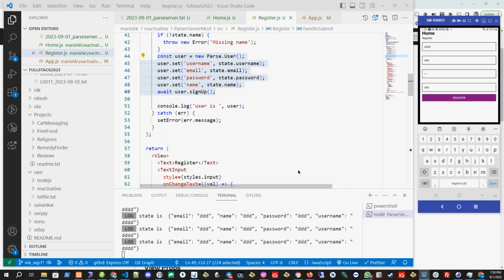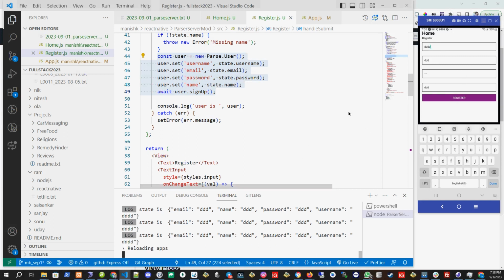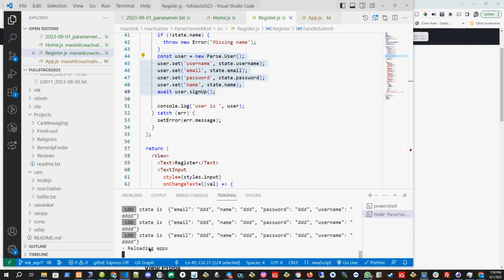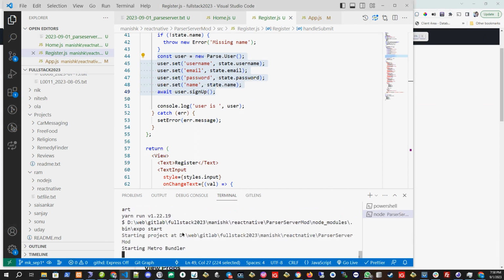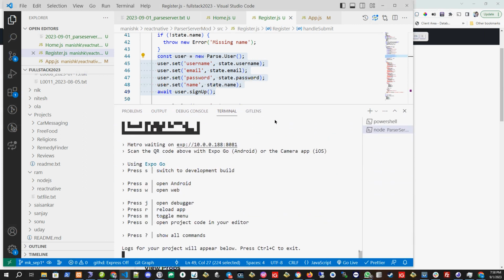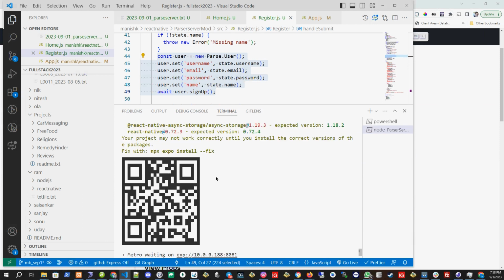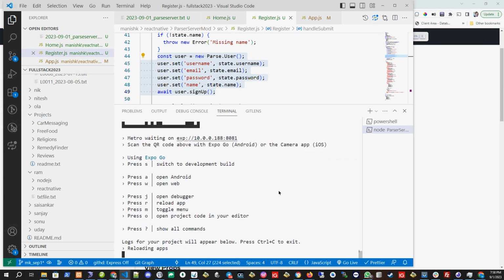So now I'll show you. Let's try to do it again. Let me restart this app because something is not reloading. It's not reloading, so let me restart. Okay, I restarted it.